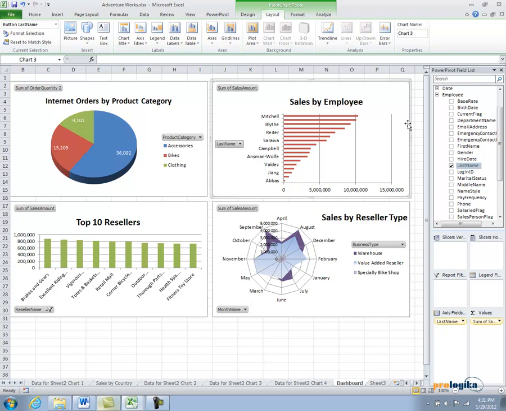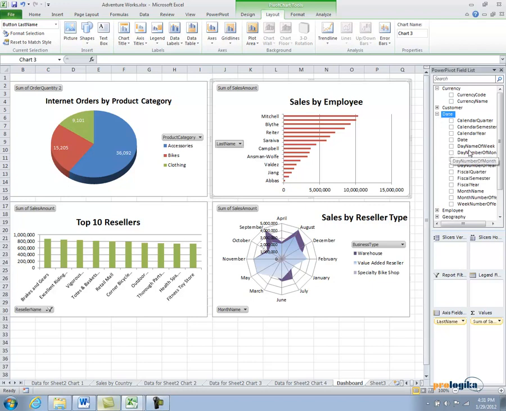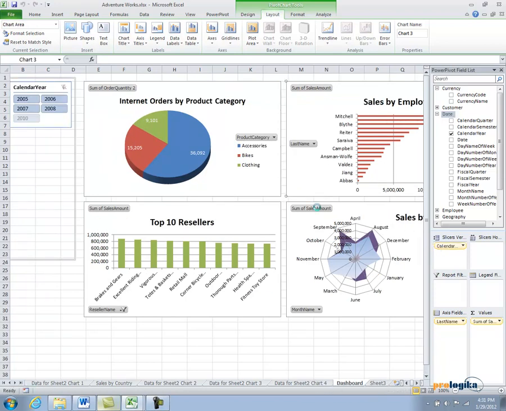The first one is going to filter by calendar year. So let's go ahead and expand the date table, and let's drag the calendar year field to the slicer vertical zone in the Power Pivot field list. Now what this is going to do is create a rectangle on the left side of the dashboard that shows all the years that we have in our model.